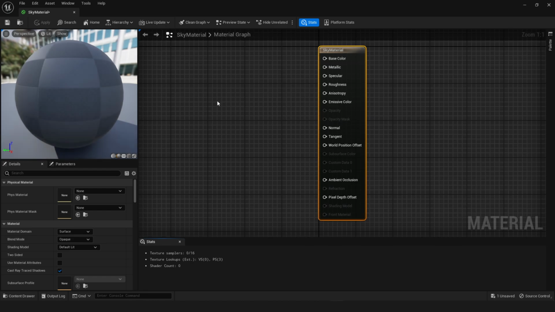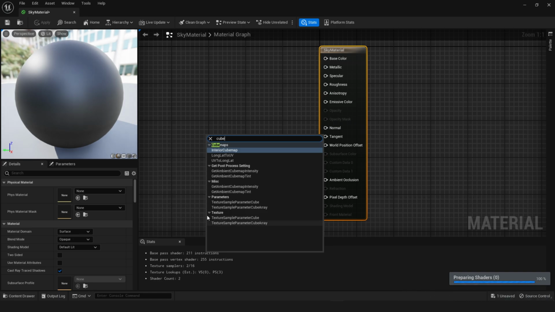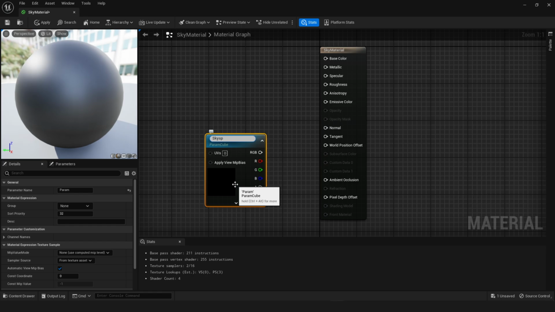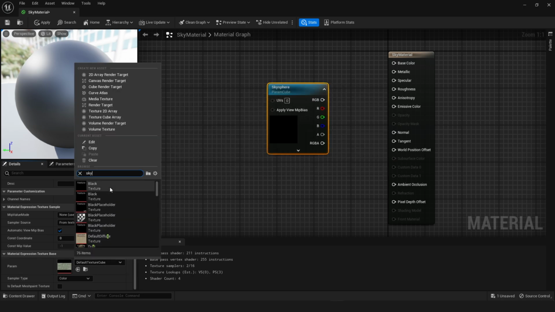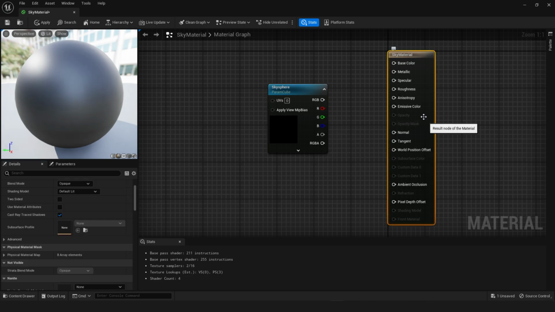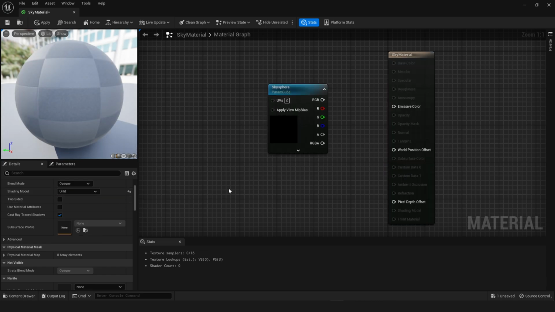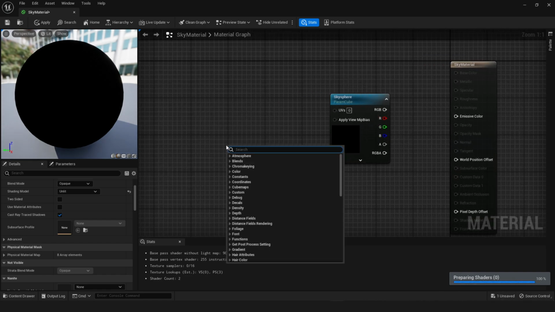Let's go into that, and now we need to search for cube, and we need this texture sample parameter cube. This is for our SKYSPHERE. Into that, we load in our sky texture, so let's search for it and apply it. Also, you have to change the sky material right here from default lit to unlit, because if you leave it at default lit, there will be shadows on the SKYSPHERE and this will just look weird.